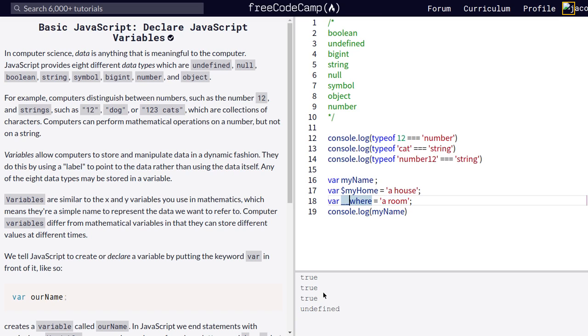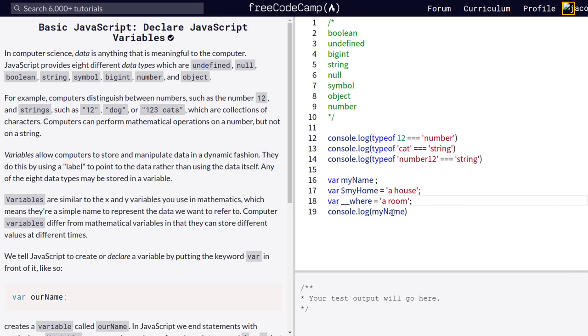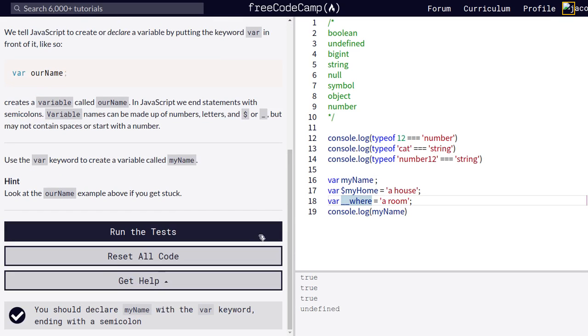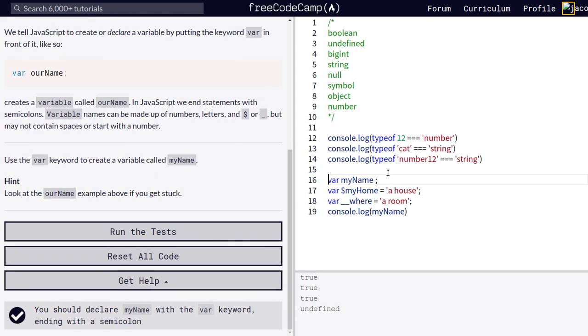Yes, but we can't name variables with numbers and strings. It returns an error, a syntax error. So we should name it like this. The answer is this line.